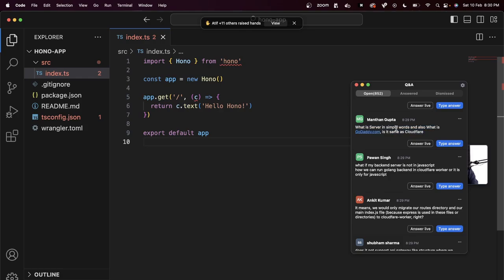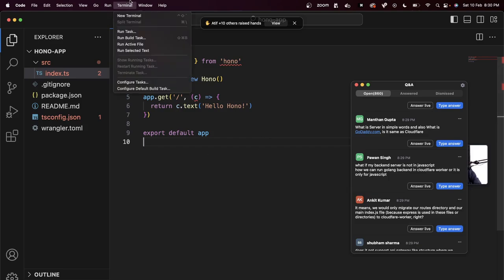What is a server in simple words, and what is GoDaddy.com? Is it the same as Cloudflare? GoDaddy.com lets you do a few things. The biggest thing it lets you do is buy domains. Cloudflare lets you do more things: it lets you buy domains, and also lets you bring up servers. What is a server? A computer on the internet which is running your code. You should go back to the Node.js introduction class where we introduced this.